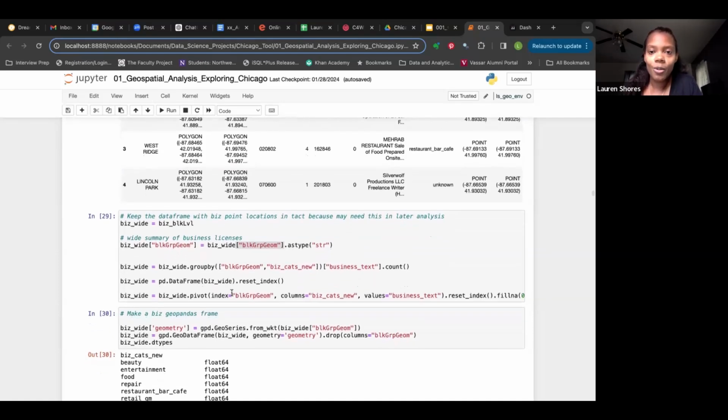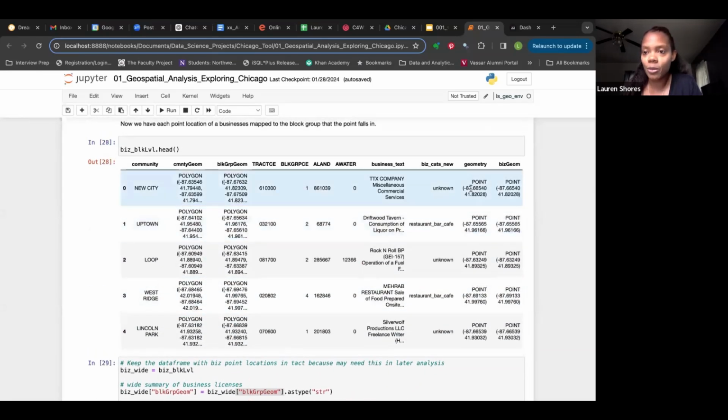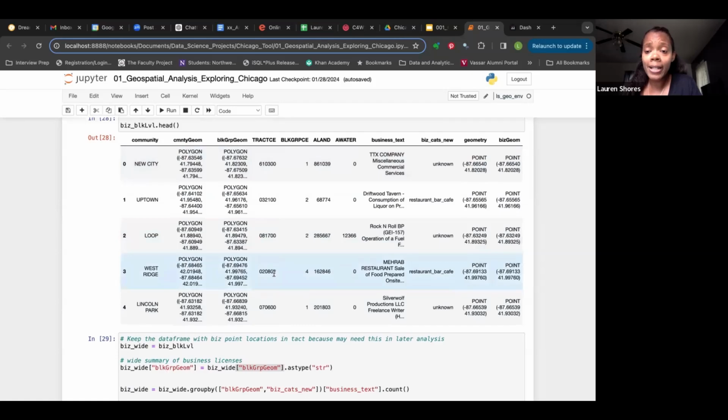Okay, so this is the data frame. Now we can see that our geometries are points. They are each business, with the business type, new business category. And then we also have which block group and which community group it's associated with, because we still have our community block and block group geometries, sorry. But we just have points, right? So that's not super ripe for analysis.